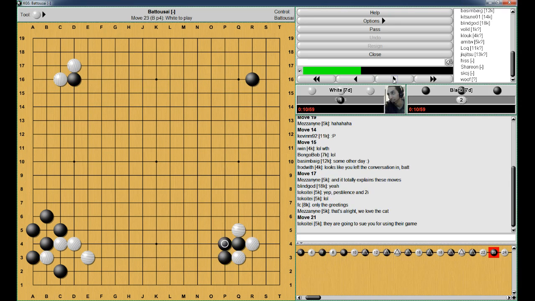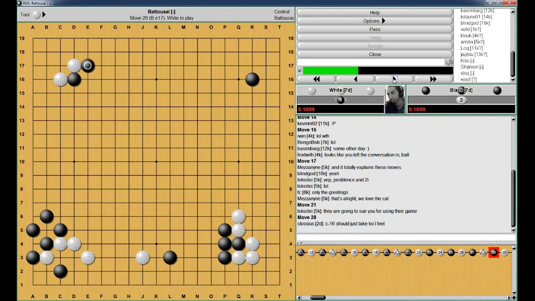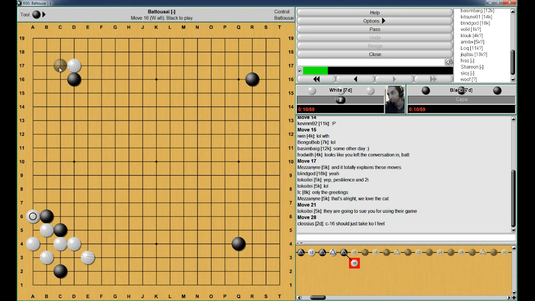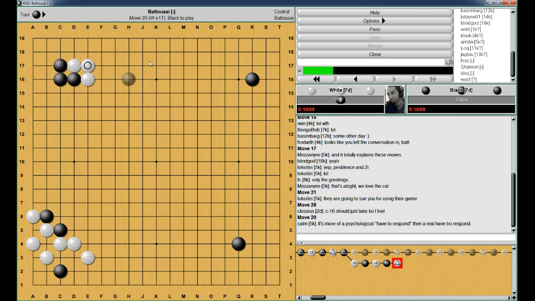Suffice to say, the attachment I'm looking for... C6 interest? Yeah, I completely agree with that. That attachment I would never respond to as white. I would just take... Because the best they're going to do is Atari here, or a Hane there, and a Hane this. They get to extend, I get to extend.